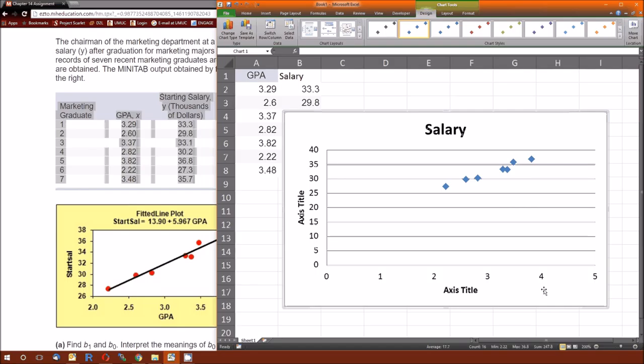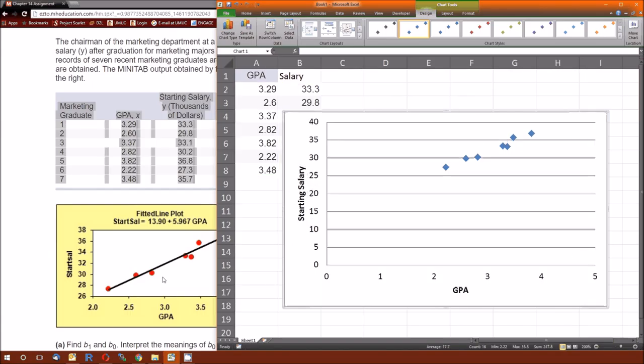GPA is along the x-axis. Looks like GPA is along the x-axis here. Starting salary along the y-axis. Let's actually get the x and the y-axis listed. So this is going to be GPA. This is starting salary. Like those.